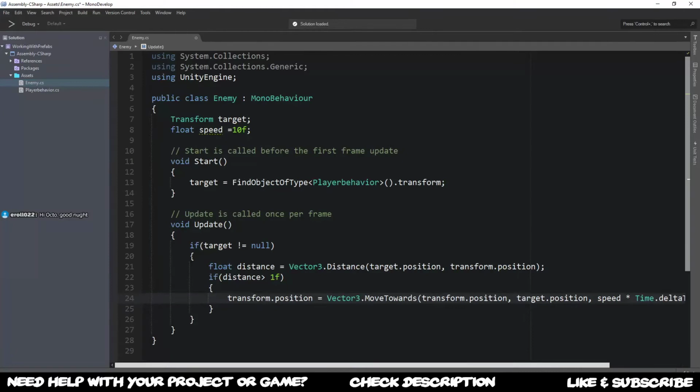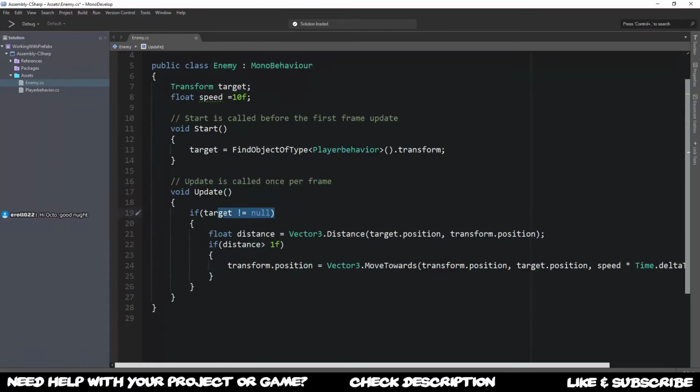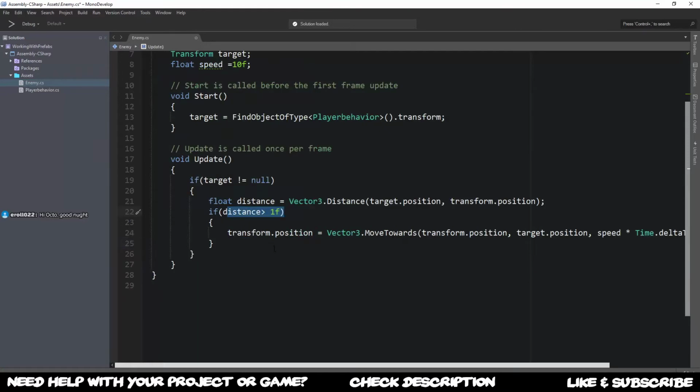So now when our prefab gets instantiated, we don't have a spawning algorithm yet, but if our enemy spawns, he first off wants to find the target. He wants to see where the player is. Then if he has found the target, we want to check how high the distance to the player is, and meanwhile the distance is bigger than 1, we want to move the enemy's position in the direction of the actual target position.